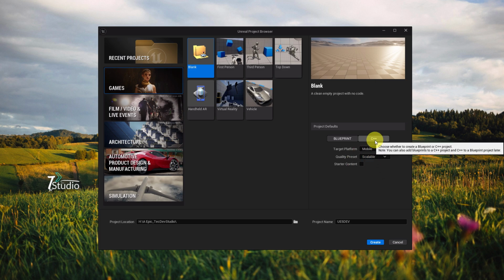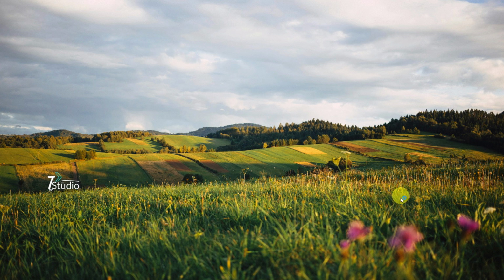And it doesn't matter whether you create a C++ or Blueprint project, both process the same. Once you do that, simply click on create project. It will take a while to load up if you're doing it for the first time, but if you already did it a couple of times, it will pop up in just a minute.